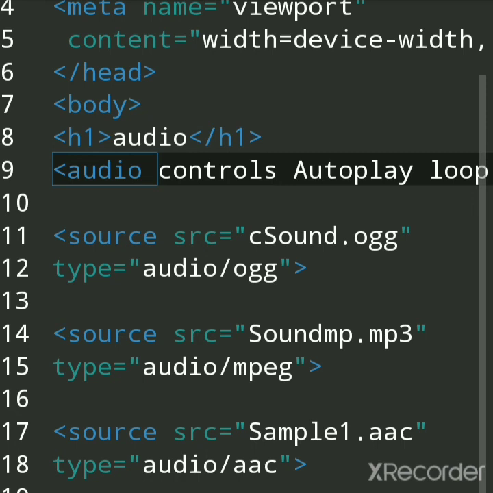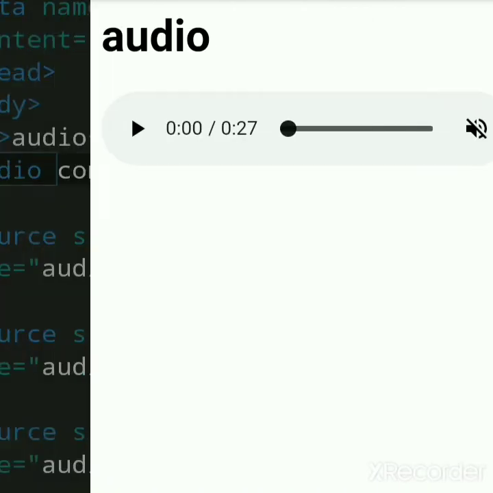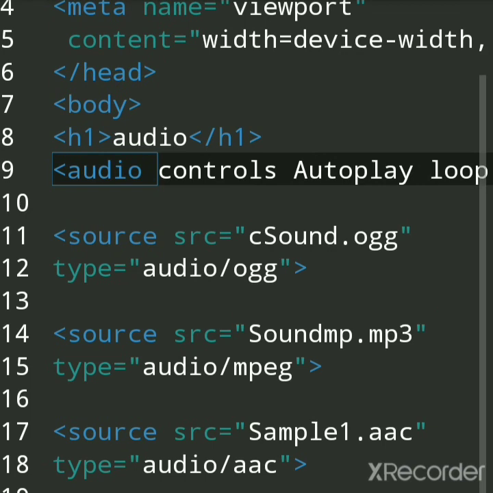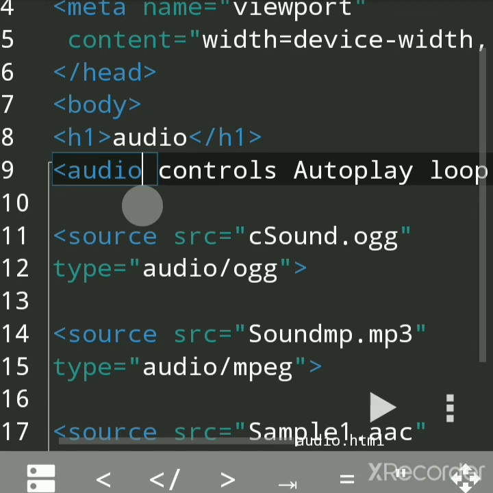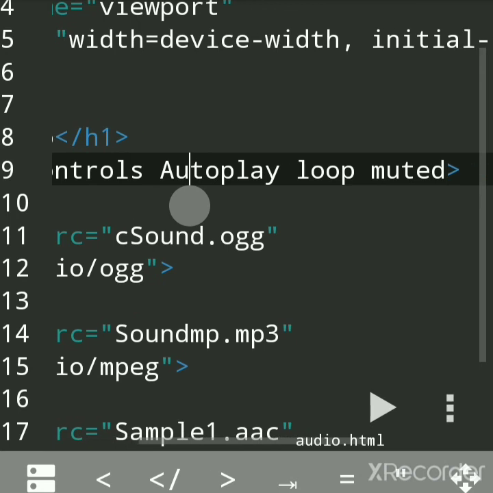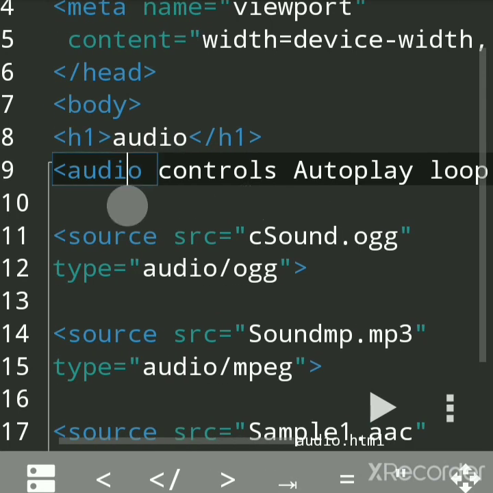The audio tag is used because HTML5 provides more specification and more control. I'll just stop it because the loop attribute is used. HTML5 provides much control for the user over audio and video files. So these tags are used in HTML5. The audio tag is used to insert audio in a web page, and these are the different attributes which are used with the audio tag.